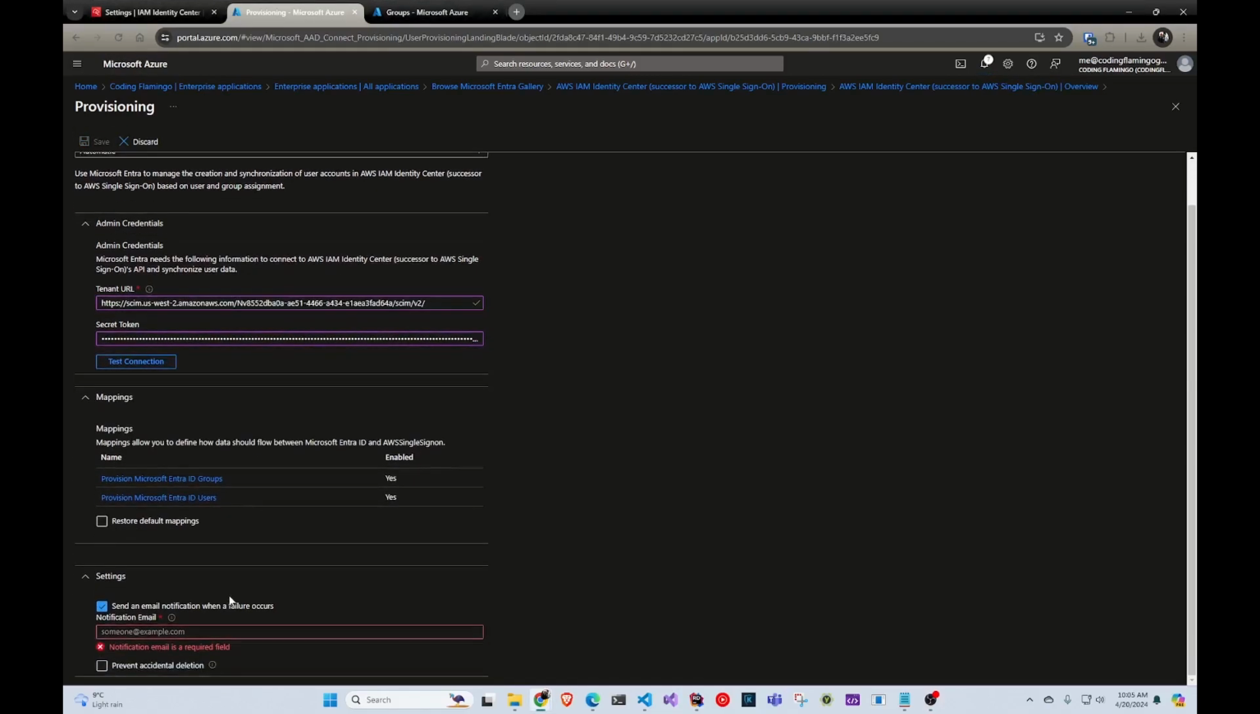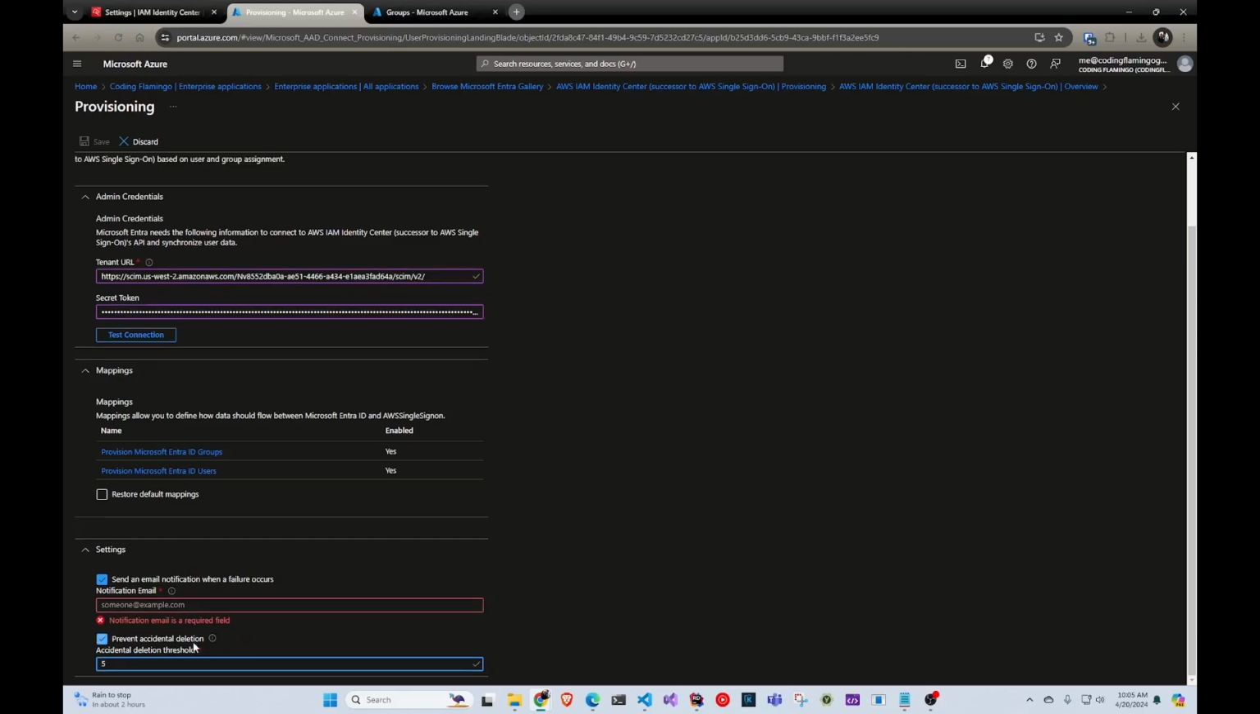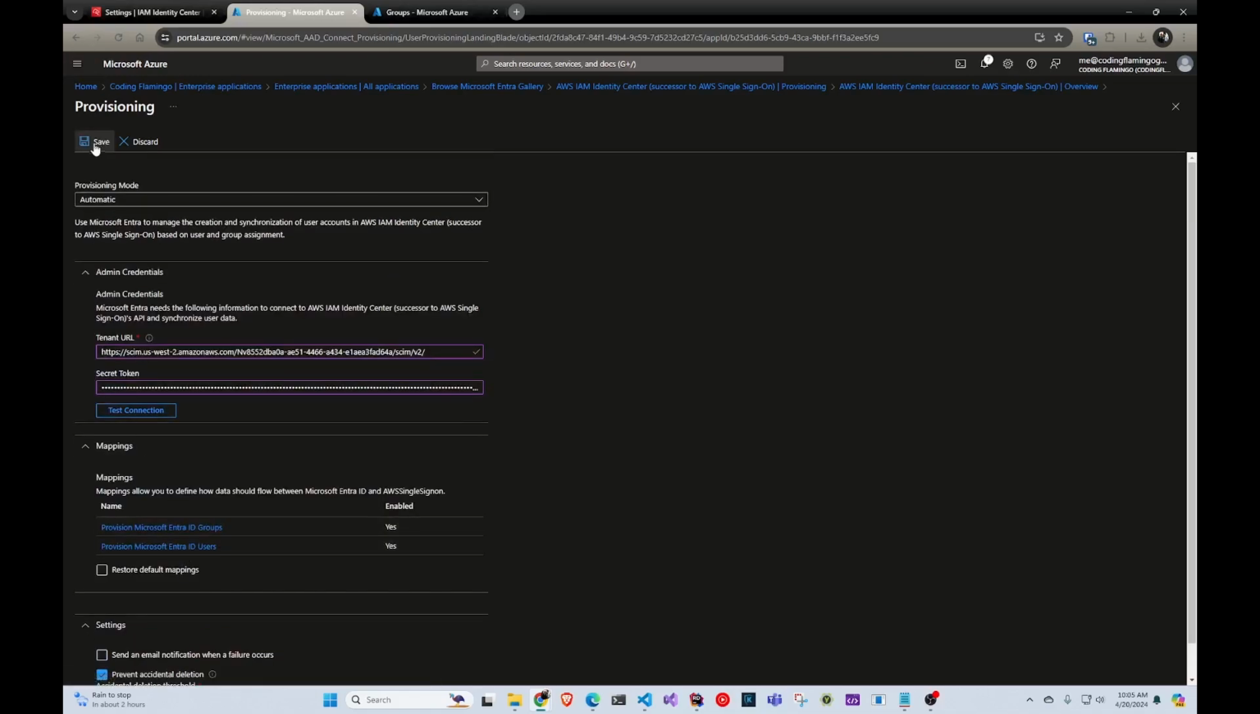And then in here at the bottom, you probably want to add your email to make sure that you get sent an email whenever something fails. And also enter a number for accidental provisioning. So, if you have 20 users and 19 of them are going to get deleted, that probably shouldn't happen. So in here, you can enter anything after 5, or obviously if it's a larger organization, way more. So then I'm just going to save this.